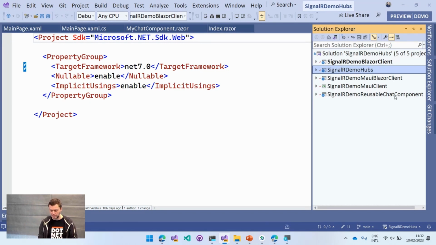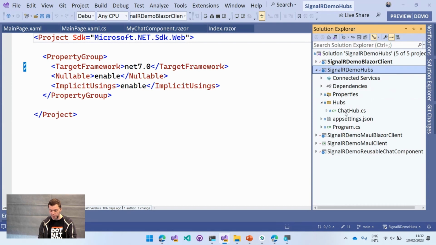So I think again, Sam stole a lot of my thunder there, where he said, hey, the components you can use throughout the project, right? So I'm definitely going to do that as well. So let's start with the chat hub, which is a very simple thing.